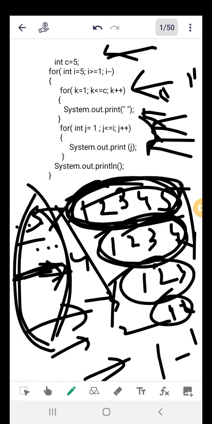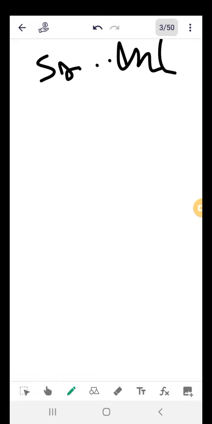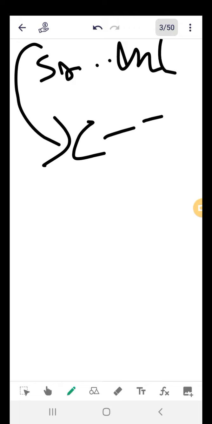Then it will go to the next line, then again K will go from 1 to 4. I have missed a line: before System.out.println, I'm just giving a star mark here, before System.out.println, just write c minus minus.